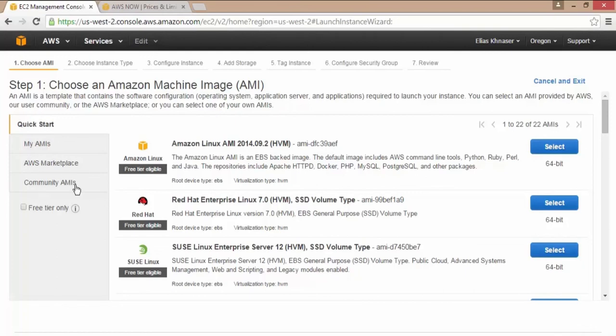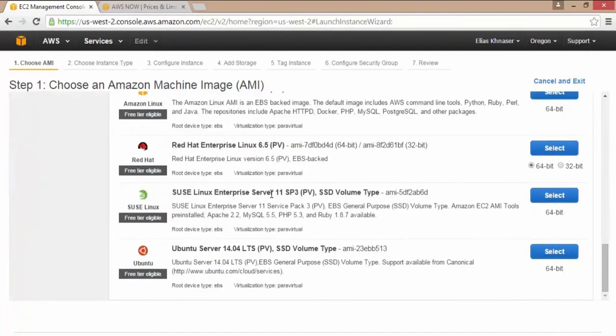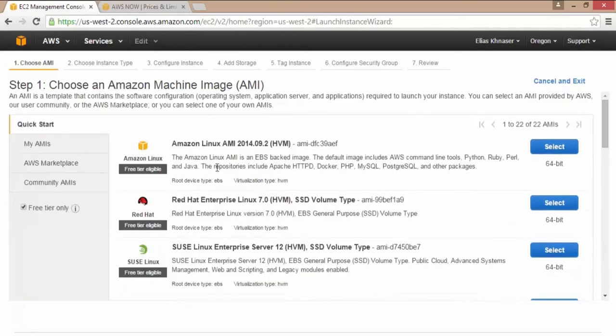There are community AMIs, and then there are the free tier. So if you wanted to filter those by the ones that are essentially free, if you're just testing things, you can simply click on the free tier, and this will give you a list of all of the free AMIs that you can use. And again, you'll find here that you can choose the AMI that you want.